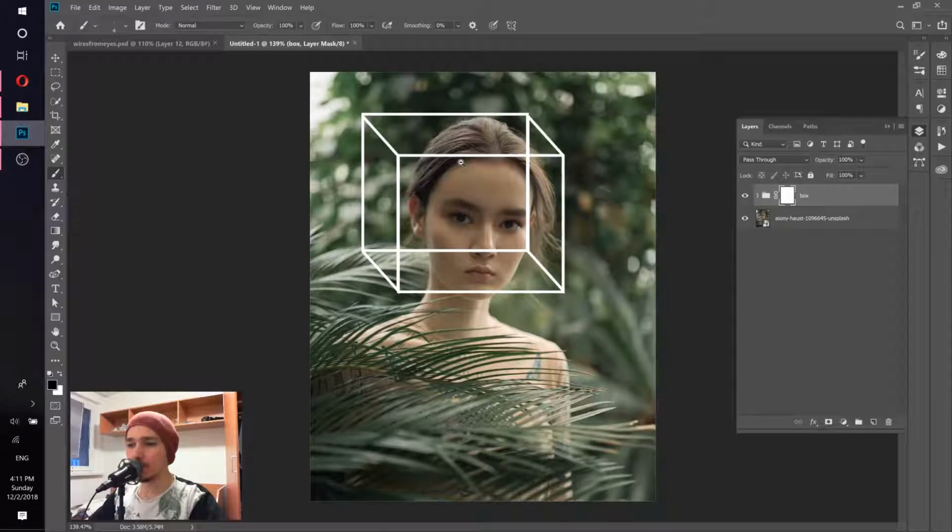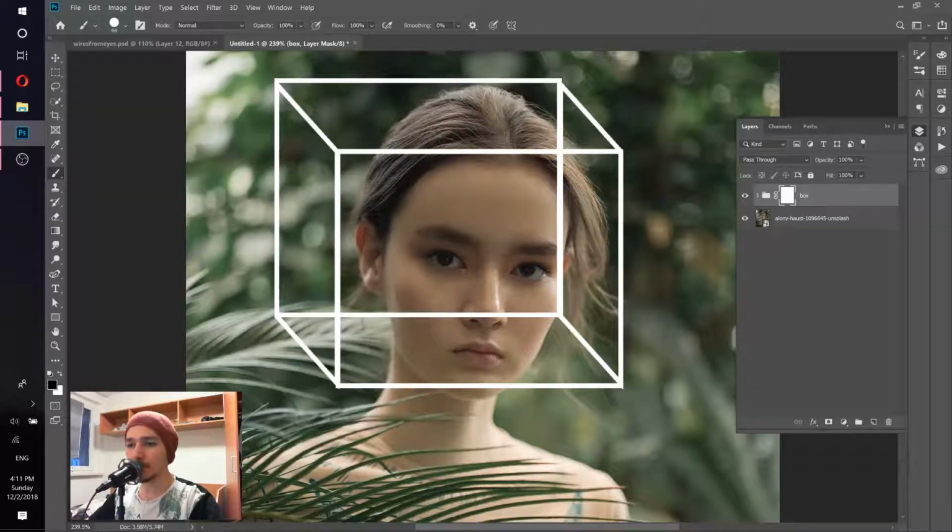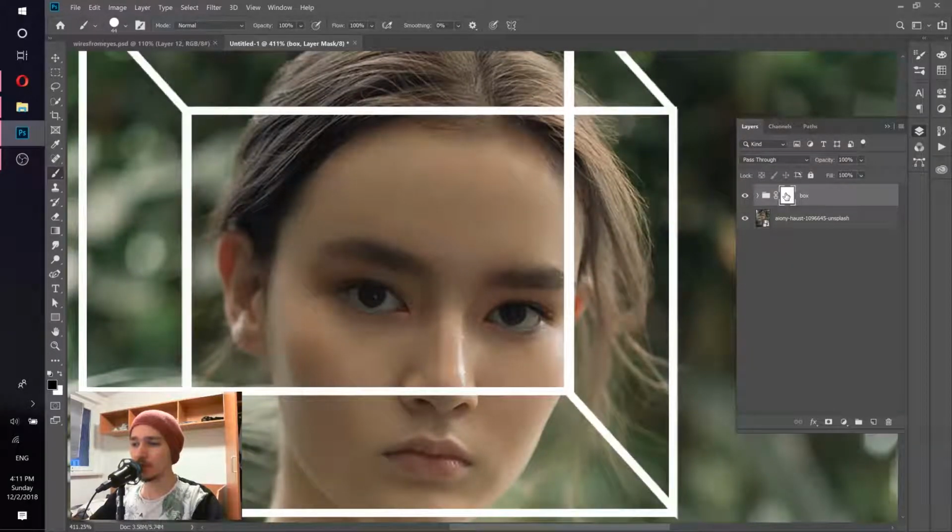And let's get closer. So let's make our brush size a little bit bigger. Hardness 100. Okay, this is fine. Also make sure opacity and flow are 100%, both of them, this one and this one. And now we can start drawing. Make sure your mask is selected, not this one, but mask, exactly mask.